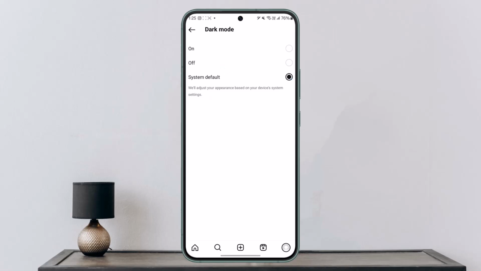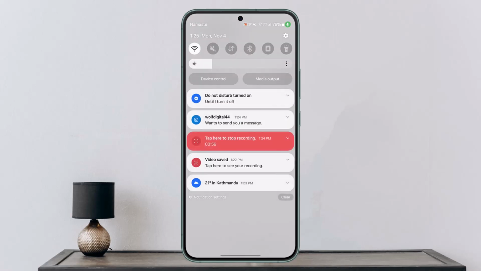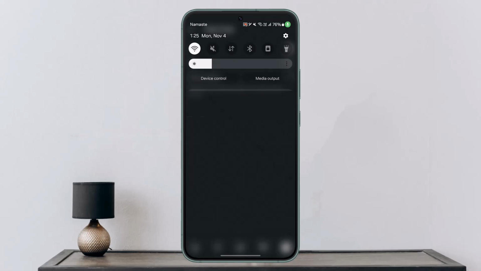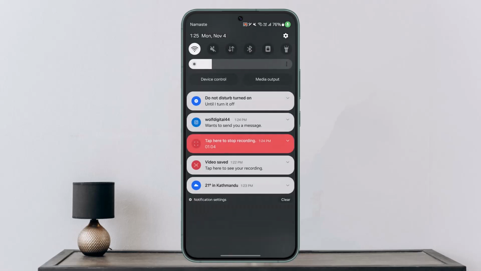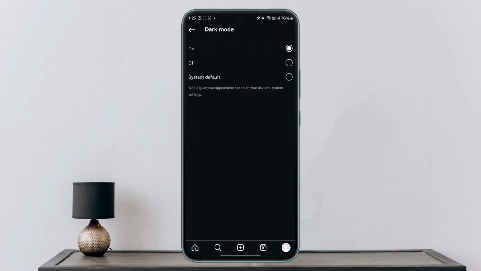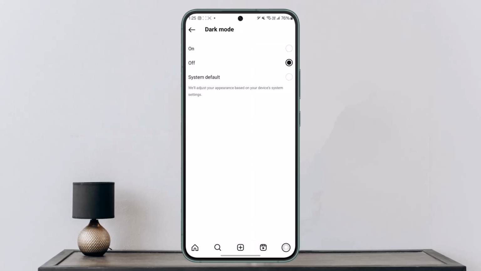You can either use system default, which means if your system is in light mode, it will go to light mode. If your system is in dark mode, it will go to dark mode. But if you want to manually turn on dark mode, you can see I have manually turned on dark mode even though my system is actually in light mode. So this way you should be able to go ahead and then basically change black theme in Instagram.